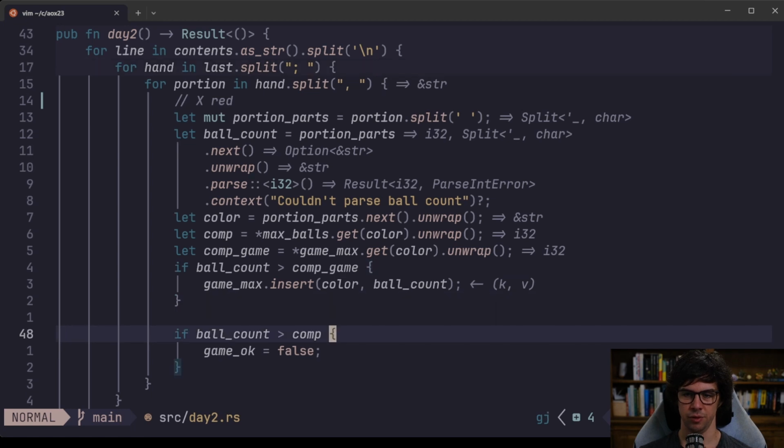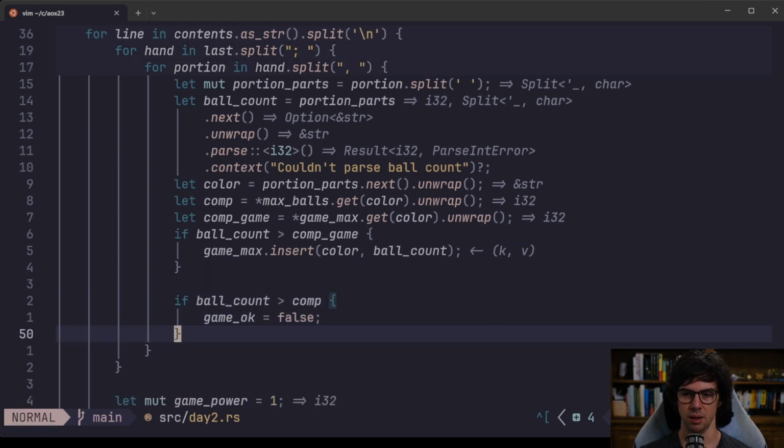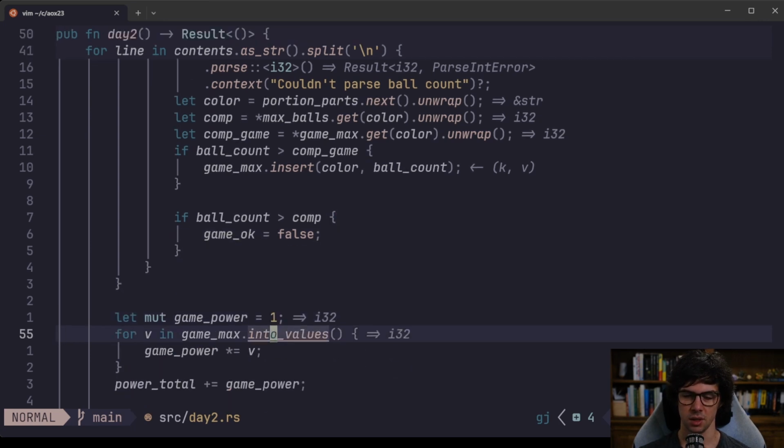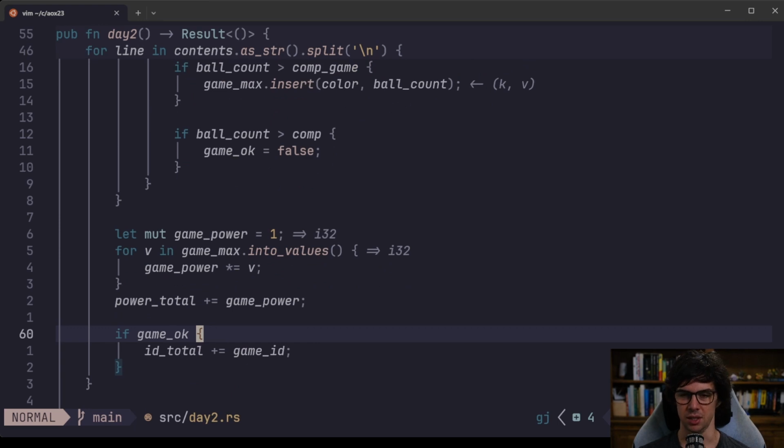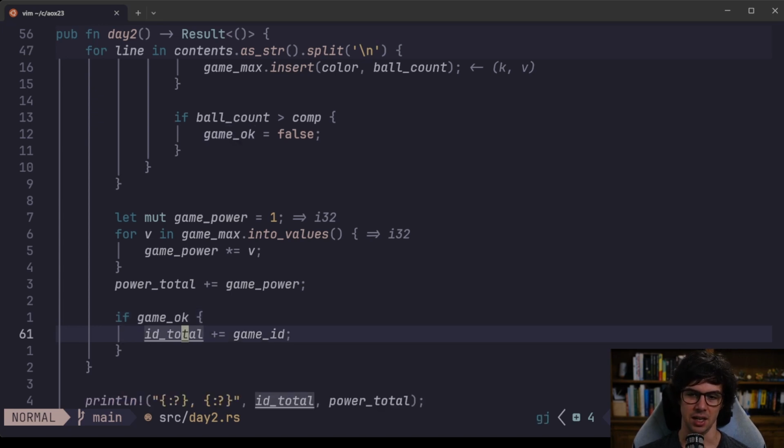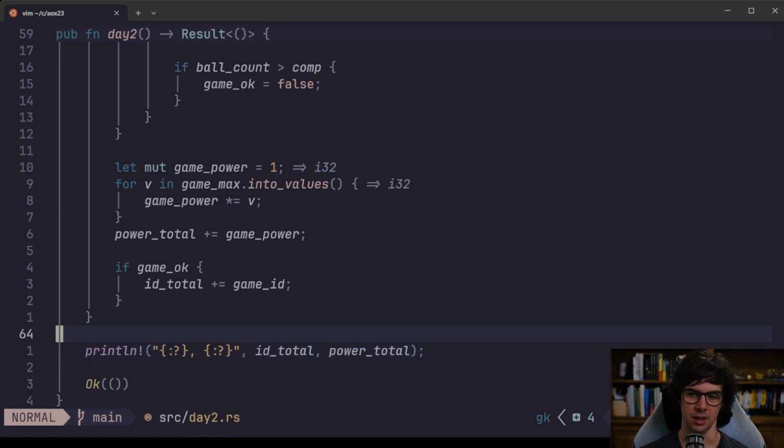But for part 1, we then compare the number of balls to the maximum allowed balls, which is this comparator here for that given color. And if we find a case where we have more balls than we were allowed, we mark the game as not okay. And then, ignoring this part as well, because that's part 2, which we'll get to, if we loop through all of the hands in that particular game, we then check if the game was okay. So if it made it to the end without violating any of the rules, we then add its ID to the total and print the total at the end.